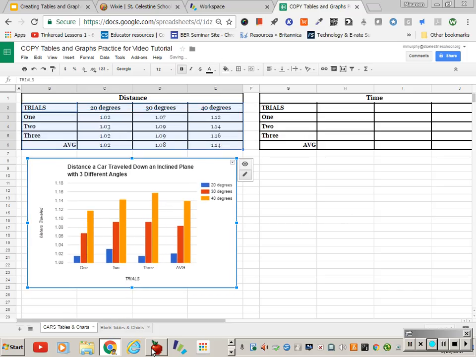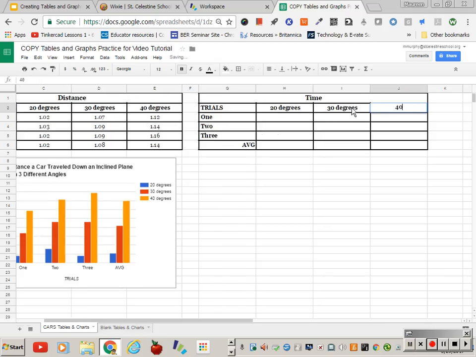All right. And then we're going to do the same for the time, but we are not going to have to do a formula for the time. So it would be the same thing. I would put 20 degrees up here, and I would put 40 degrees here. Oops, I'm sorry, 30 degrees. 30 degrees here and 40 degrees here.